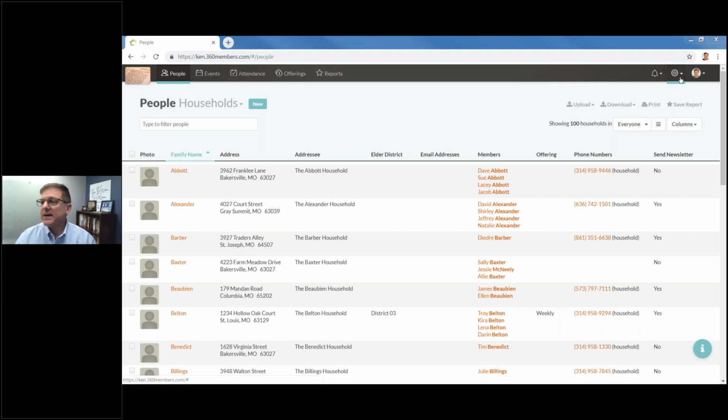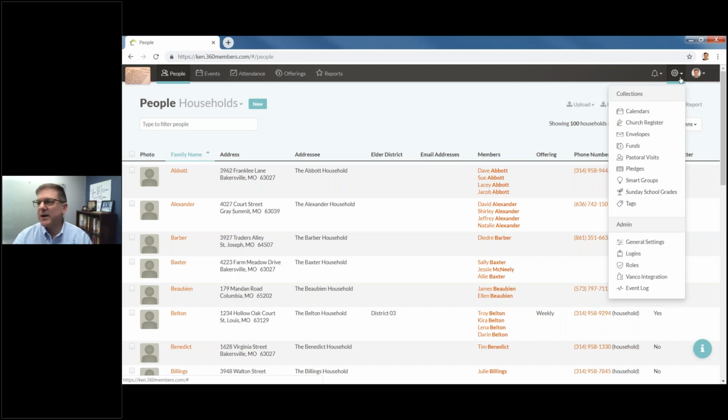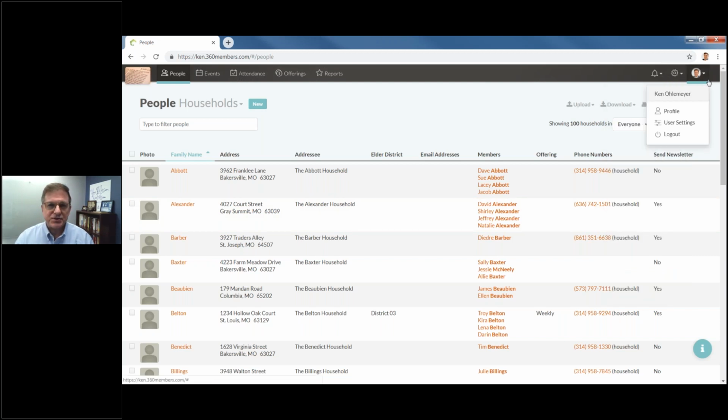And then we've got this. This is a great feature that you'll be using quite a bit. It's the gearbox or the gear wheel, or it's a drop-down menu. And it has a collection of a number of areas that you can manage: the calendars, your church register, envelopes, etc. And then your administrative section here with general settings, logins, roles. We're going to talk a little bit about roles later. And then the final piece up here is just your personal profile. That's where you can have your user settings, etc. All of this is pretty self-explanatory and pretty easy to navigate through. So I'm not going to spend a lot of time on here.